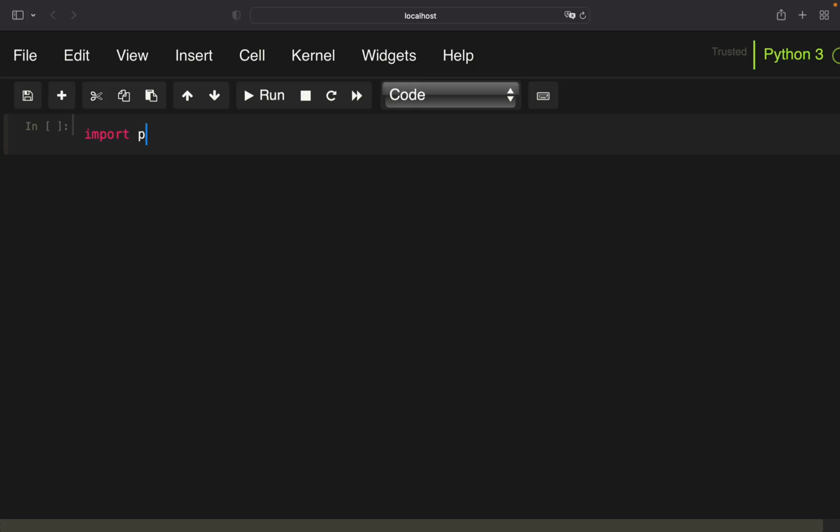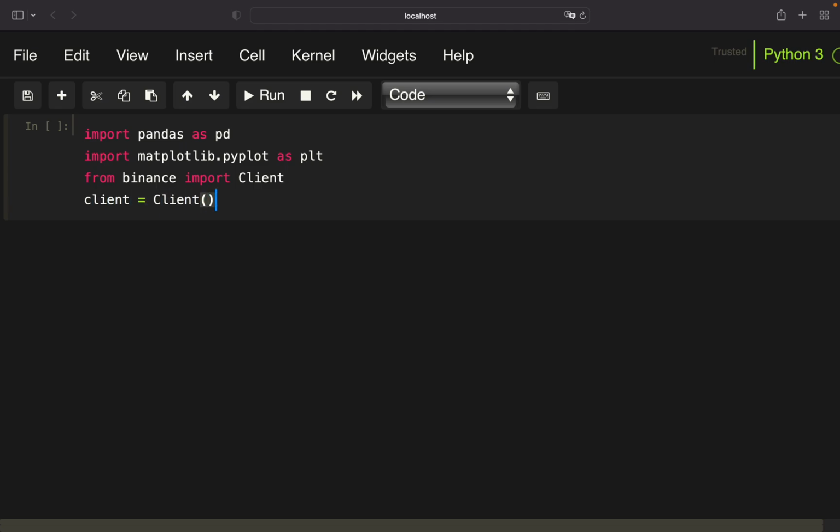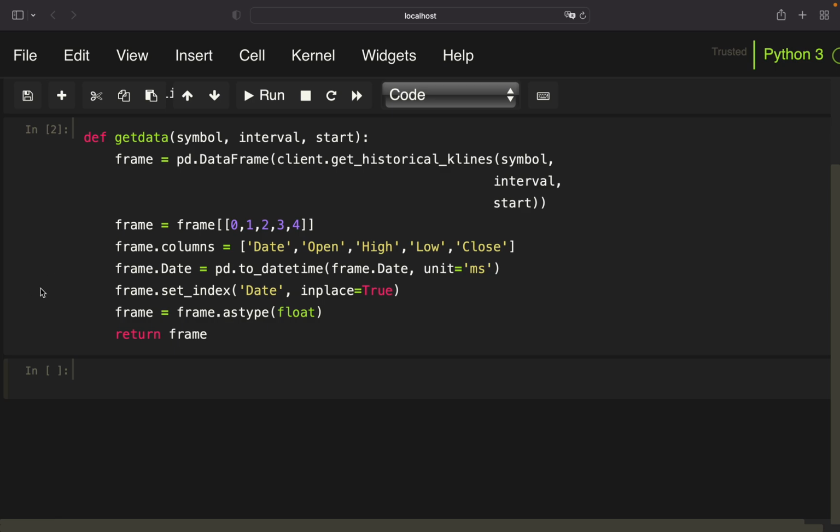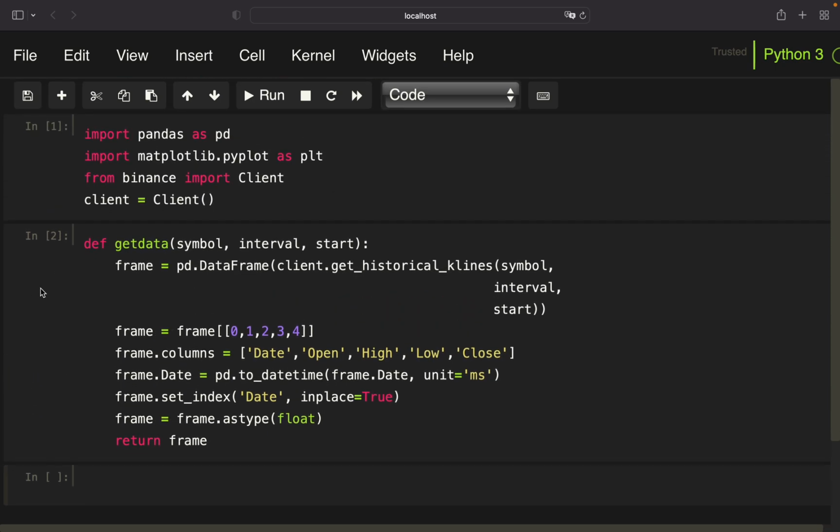Alright, let's get started. We need some libraries, pandas for data handling, matplotlib to visualize our trading strategy. From the Python Binance library, we need the client to pull cryptocurrency prices, and I'm also instantiating the client here. Next, I'm going to copy paste a function from my other screen. I've covered that in some of my previous videos, but let's go over this function once again.